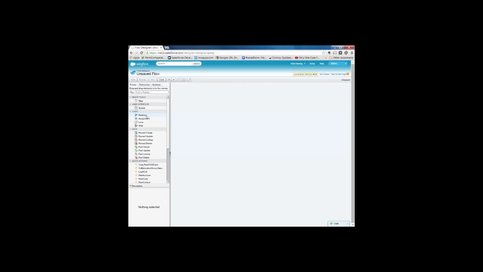An assignment allows us to assign values to either a field or to a variable, and we'll talk about those a little bit later. We have loops. A loop allows us to loop through a series of records or some other collection, and we'll talk about collections later. And then we have the new wait element. The wait element is similar to building a time-based workflow. It tells the flow to wait a certain period of time before moving forward with other elements or the rest of the flow.